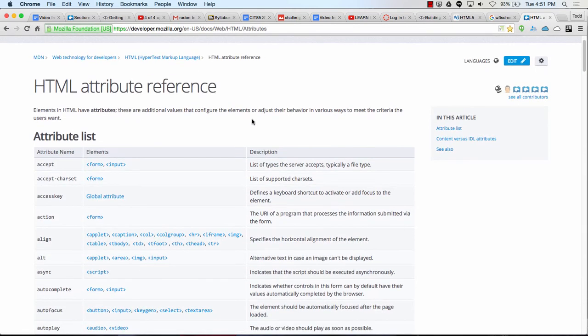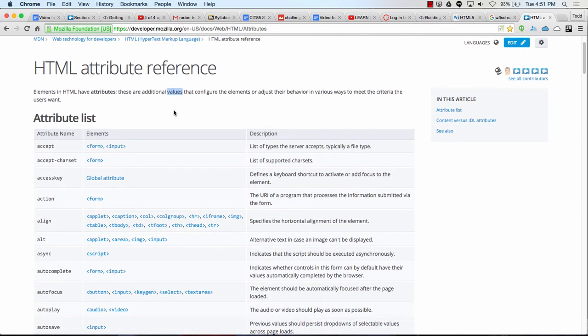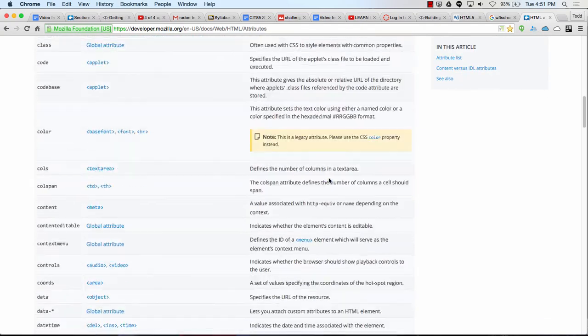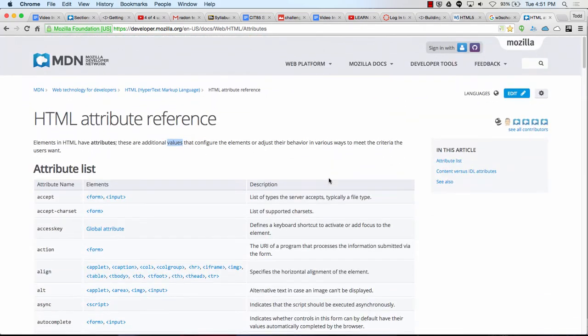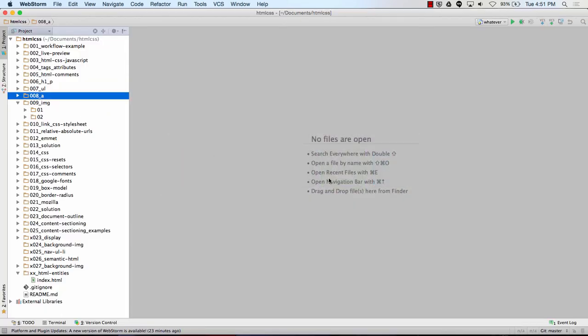And here are all the different attributes. There are additional values that configure the elements or adjust their behavior in various ways to meet the criteria the user wants. So they're talking about the whole attribute as a value. But these are all the attributes. So that's a good thing to learn: where do you go for additional information? MDN is always what I prefix my searches with.